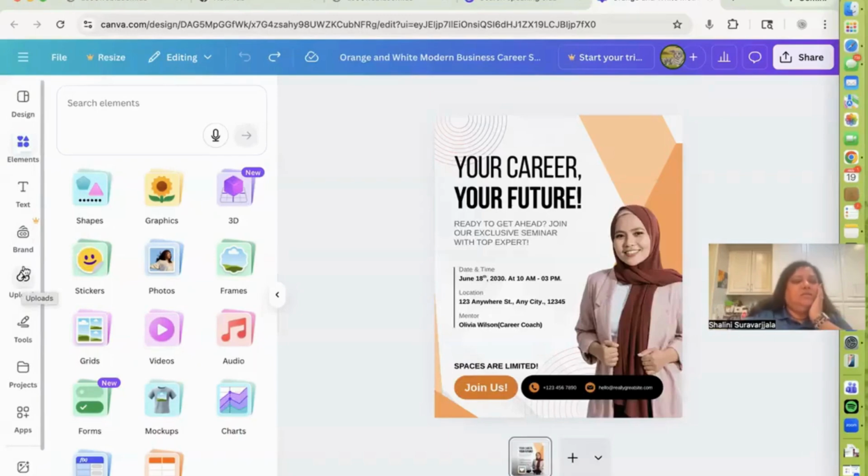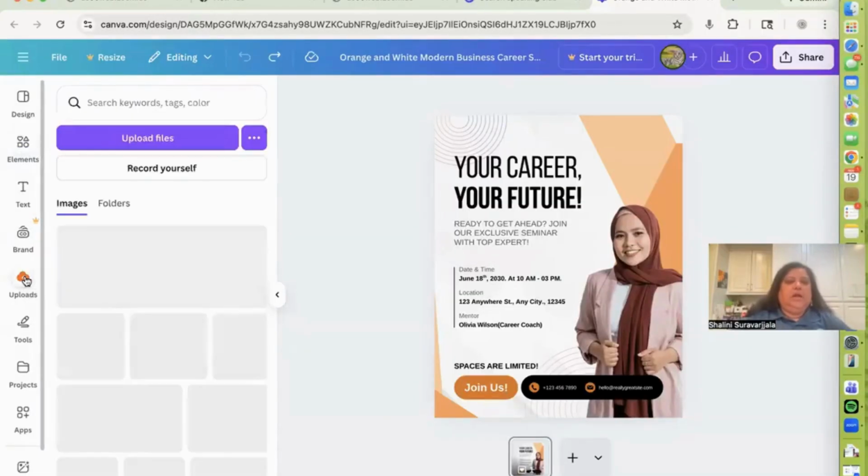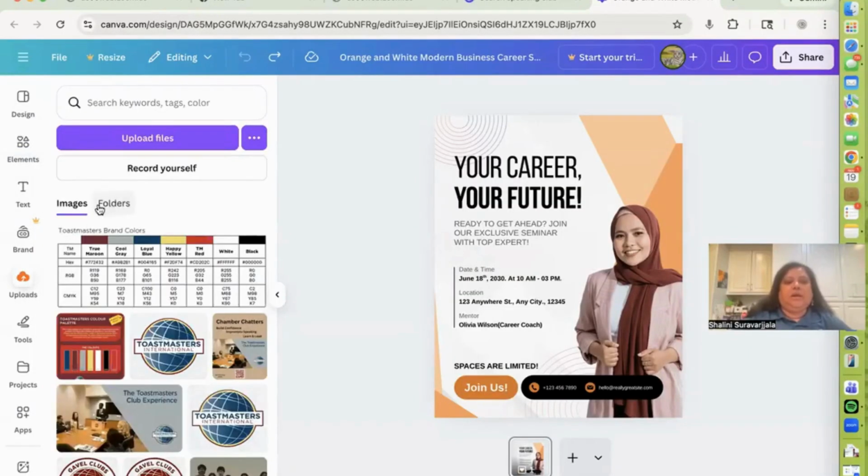So here are some things. The brand is something that is not available to the basic account. So let's not use that, but I'll show you how you can actually save some of the Toastmaster brand colors, and also you can apply it to this page. There is an uploads folder, and this is something you can organize. You see, these are all the images that I have uploaded. I have the Toastmasters logo. I have all the Toastmaster colors right here.